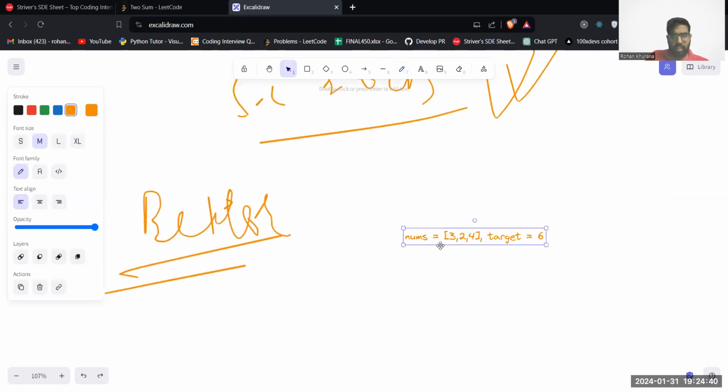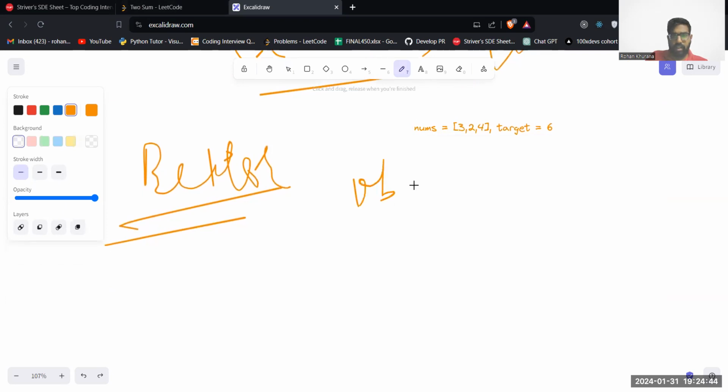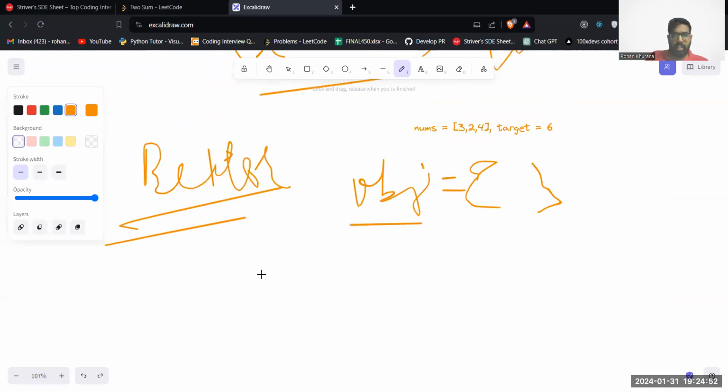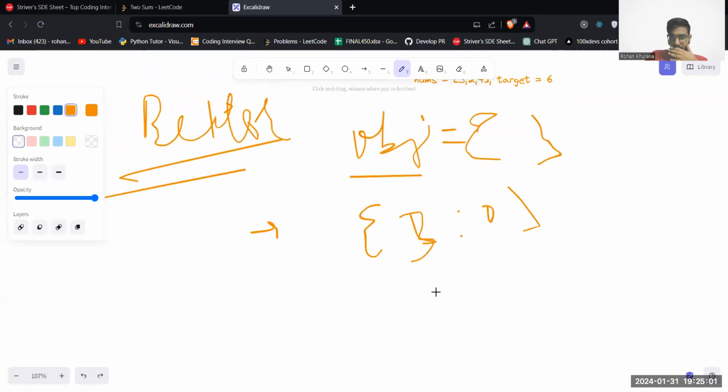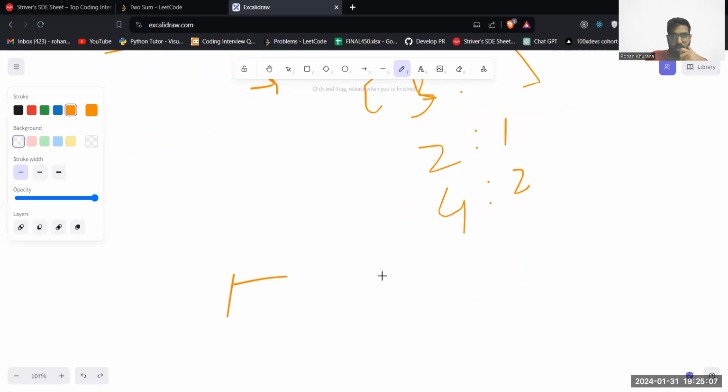I will say that this is my array given to me. I'll have an object like a hash map, maybe hashing. Hashing can be done. I'll traverse the whole array and save the indexes. So 3 will be mapped with 0, 2 will be mapped with 1, 4 will be mapped with 2, right? Then I will traverse the whole array.